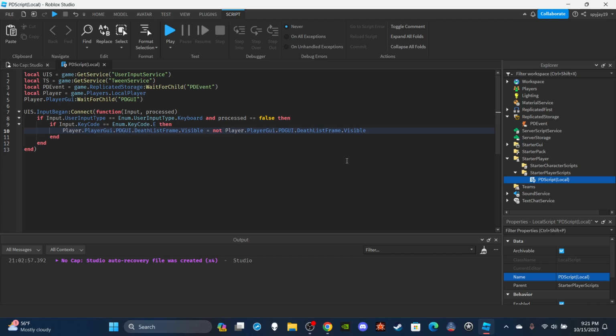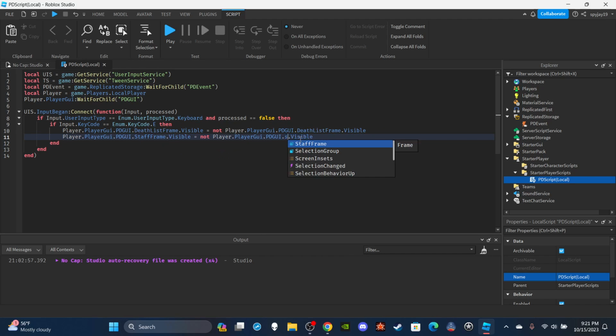So we save time. Instead of having to have an if statement that checks if it's visible, then set it to not visible and vice versa, we just do not. Then you guys can just copy and paste this, Control C, Control V, and then we're just going to do the same thing, but this time for the staff frame. So staff frame and staff frame. Just like that, we are done setting up the first function.